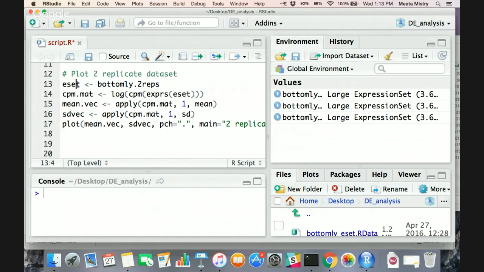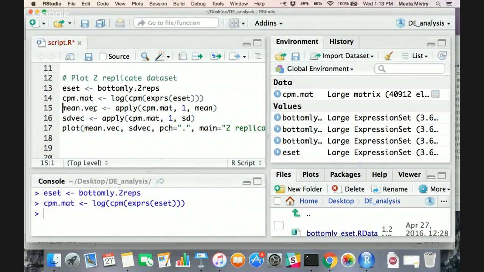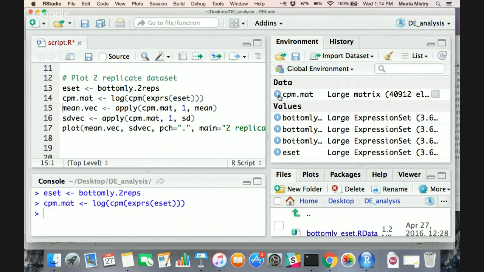So the first step here is assigning the 2 replicate data set to a variable called eset. Okay, and now you'll see that show up in your environment. The second one is creating a CPM matrix. So it's basically normalizing the data by sequence depth, and it's taking the log transform of that. So now if you look here, this is a large matrix of values, where your rows are your Ensembl IDs and your columns are your sample IDs.